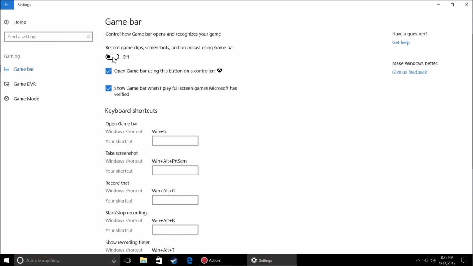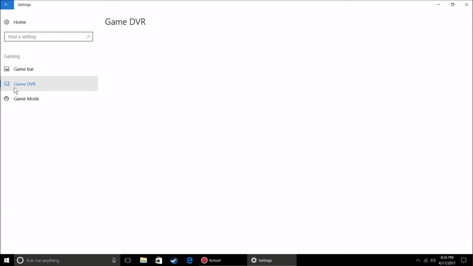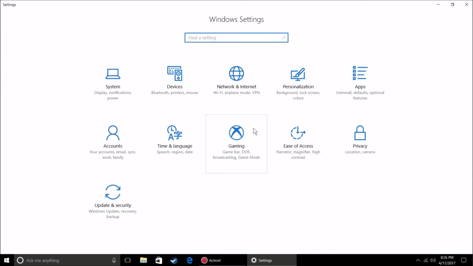You have something called the Game Bar, which I have turned off because I have some other software. But if you don't have software, this is a good way to get up and going game recording on Windows 10. You could record game clips, screenshots, and broadcast using the Game Bar. And you could also assign your own shortcut. And you also have Game DVR, which allows you to record video, control how you capture your game through screenshots and game clips. So that's all baked into the gaming section in the settings, which is really nice to have.